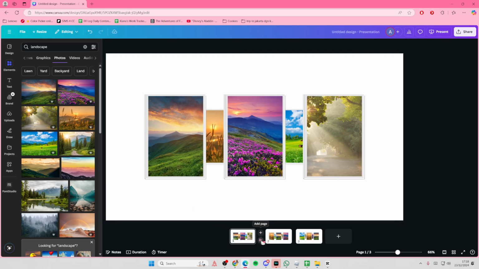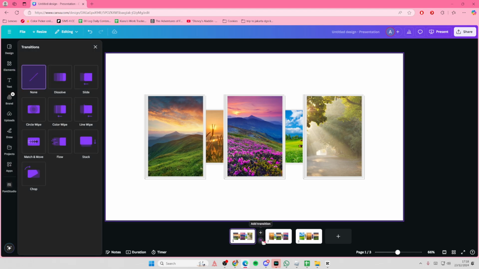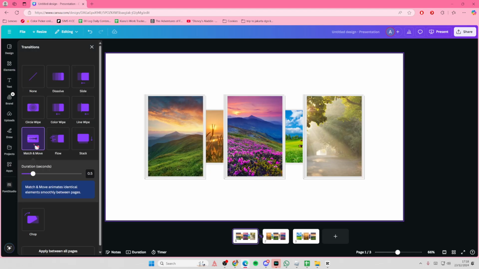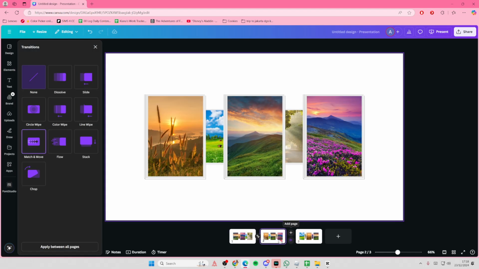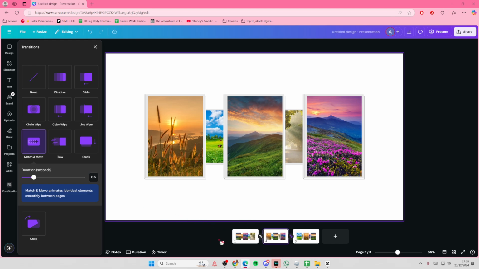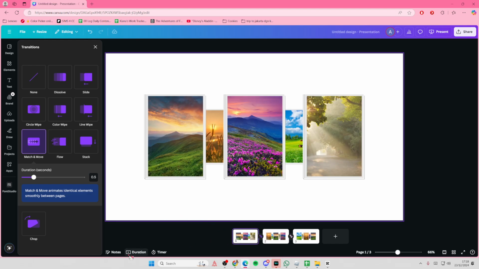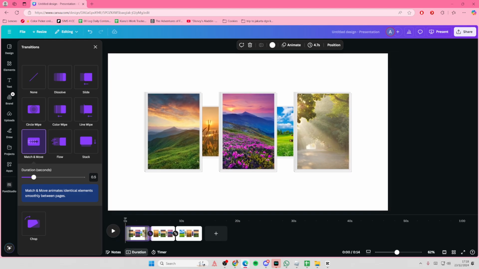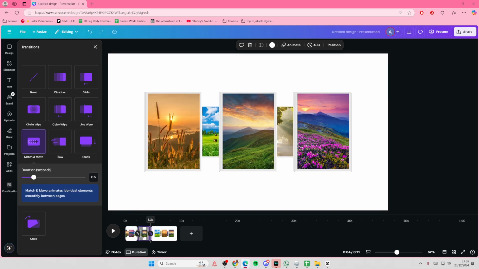Then you're going to add in the video transition. You're going to select match and move, and you're going to apply it to all of it so it looks like that. You can also adjust the duration here to make it a little bit shorter if you'd like to.